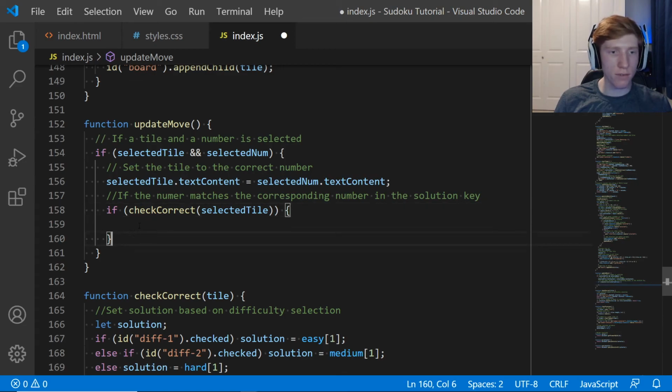So we're going to say if check correct selected tile. We're back in our update move function up here. Let me scroll back up in my code really quick here.